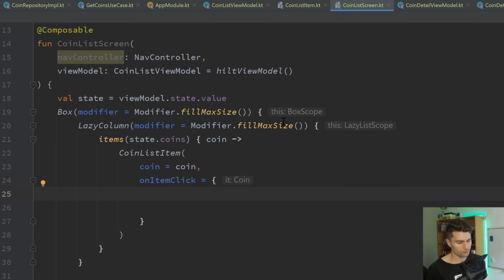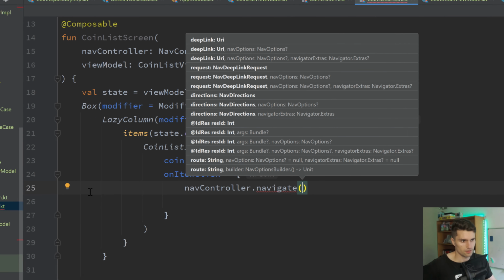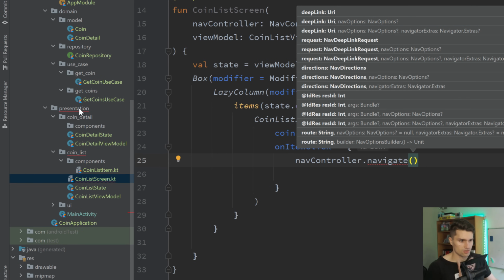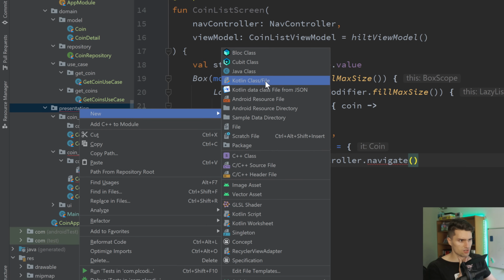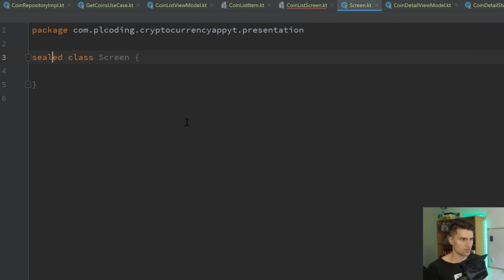When we click on a coin, what do we want to do? We want to navigate. Nav controller, navigate to our route, which we don't have yet, of our second screen. So what I will do, let's do it in our presentation package, I'll create a screen class, a sealed class called screen. And this just helps us to deal with routes. So just a route in the constructor.